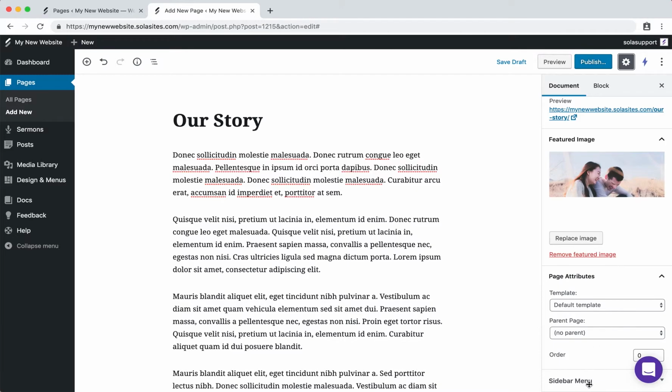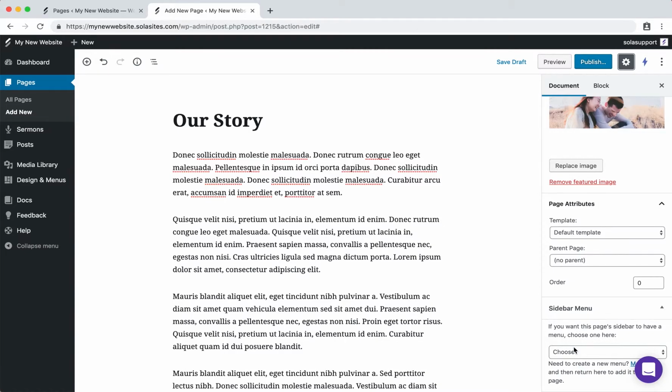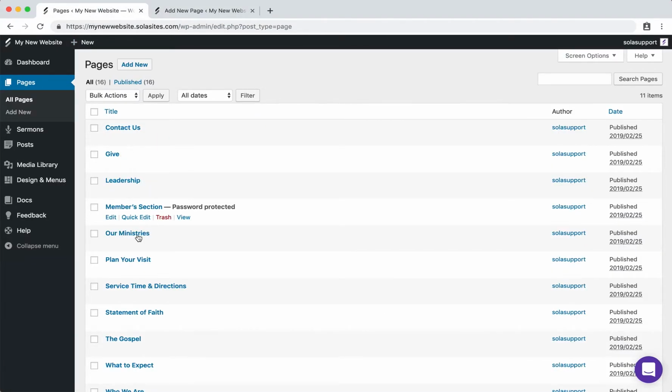We're going to look at one more feature. With each page that you create, it's good to ask: do you want it to have a menu in the sidebar? Now what do I mean by that? Let's just take a look at one of these pages. We'll look at Our Ministries.